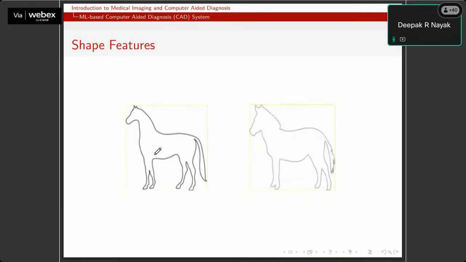And now if I ask you which one is horse and which one is zebra, can you tell me? It is difficult, right? Because sometimes shape itself is not sufficient to tell us what kind of object it is. Similarly, you can also relate this with the medical imaging domain. The shape itself sometimes doesn't give the information about the different types of tumors.